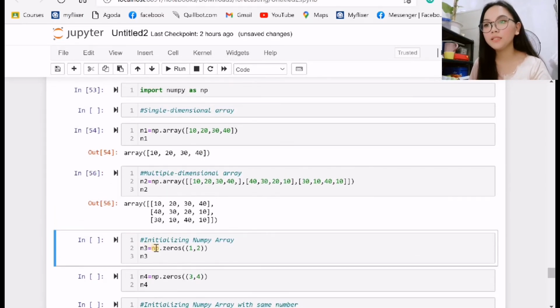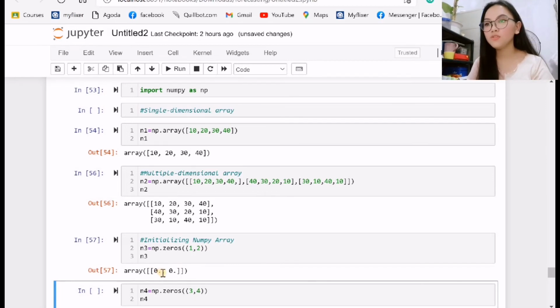So np dot n3 is equal to np dot zeros, 1 by 2. Let's print. So we have zeros here, 1 row and 2 columns. So it's one row and 2 columns.